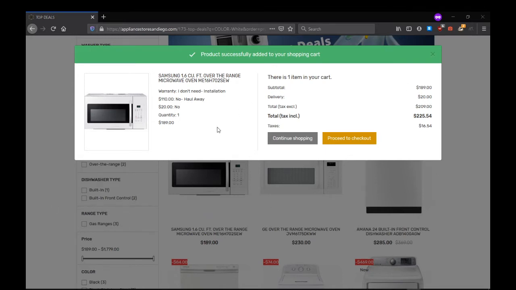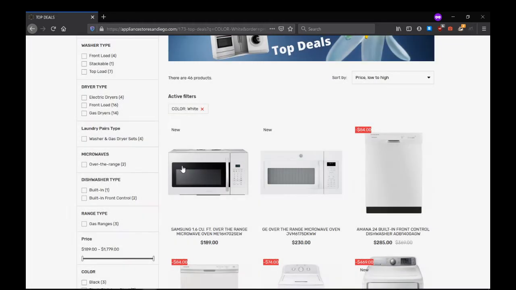From this window you have two options: either continue shopping by clicking on this button, or clicking the button Proceed to Checkout, which will bring you to a page to add your information and finalize the buying process. Let's now click on Continue Shopping.